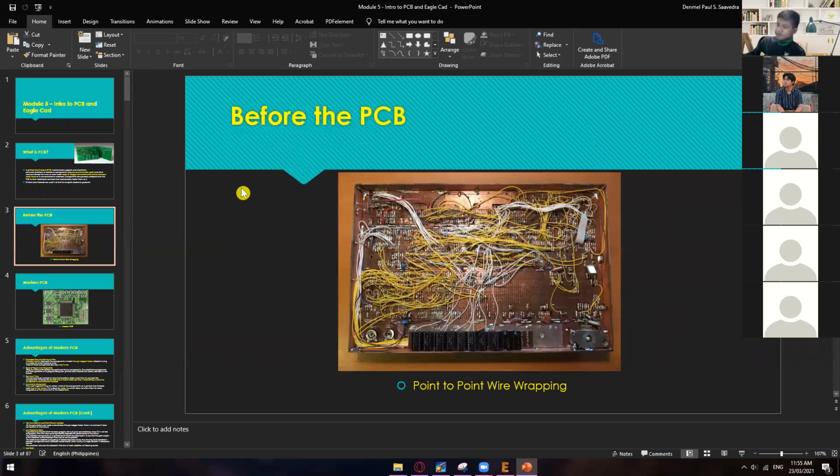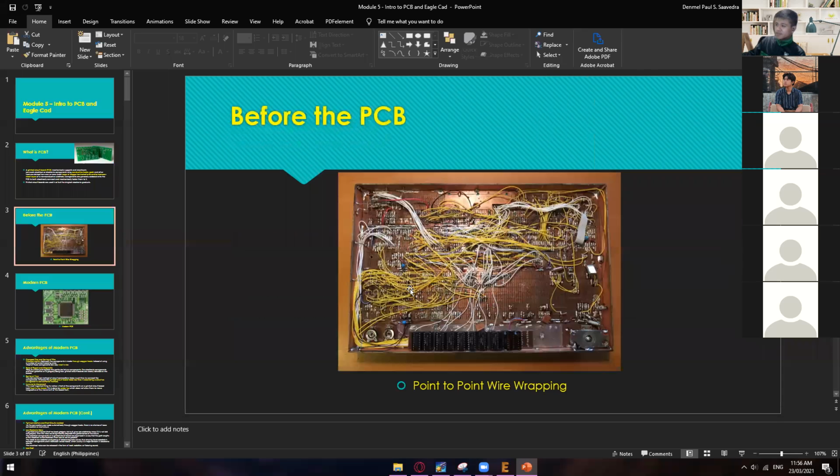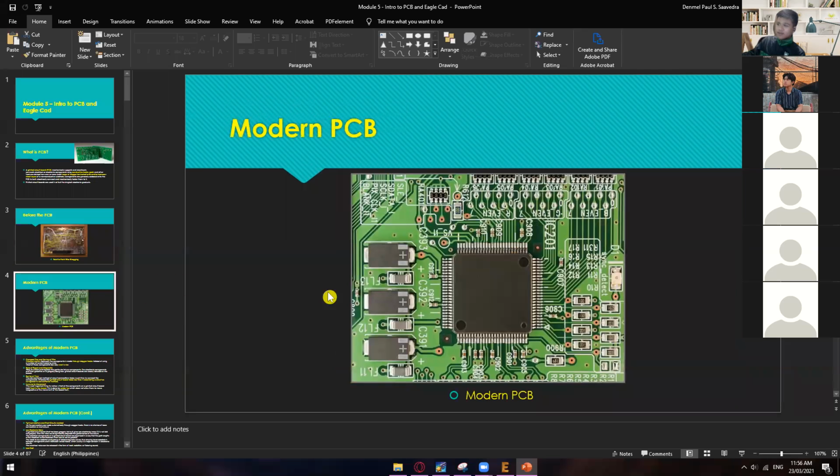All right, so before the PCB, we had this kind of wire wrapping on our electronics. So everything is connected by wires. So as you guys can see, this one is a little bit messy. Okay, and like right now, it's much more beautiful. It's much easier to understand and easier to troubleshoot, rather than with this one, the conventional wiring.